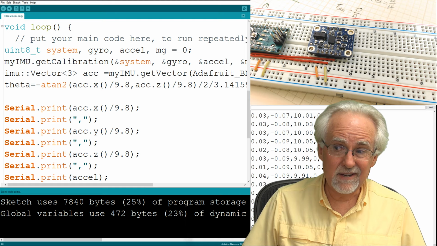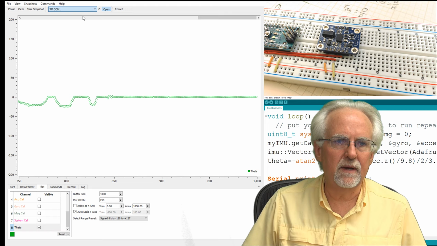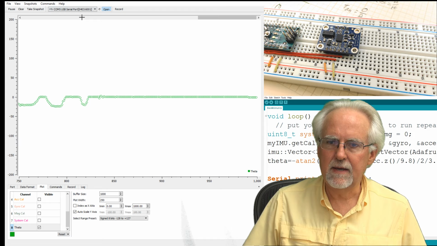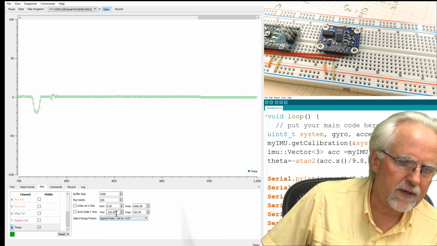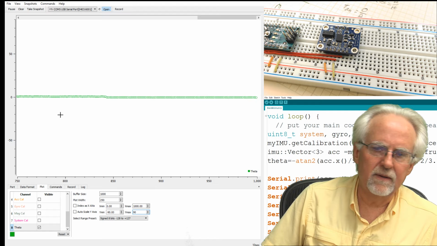I think it's going to work. Okay, good. Now we're going to come back to the serial monitor and we are going to try to bring it back to life by coming back up here and going to COM5. Okay, it looks like it came back to work. Also, I'm going to turn the auto scale off because it's giving me way too big of a scale. So I'm going to go from like minus 90 to 90 on the scale. Okay, and it looks like it did that.